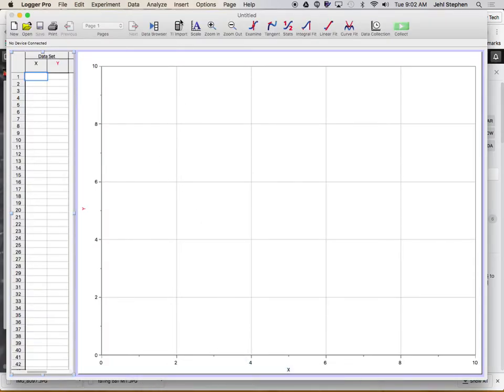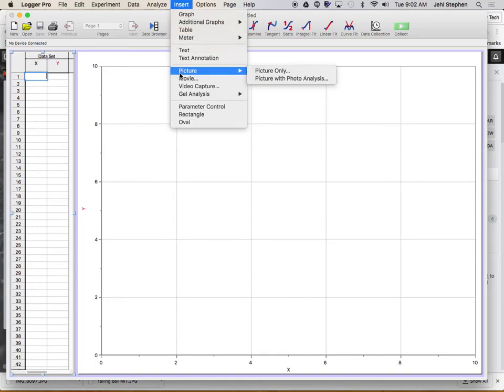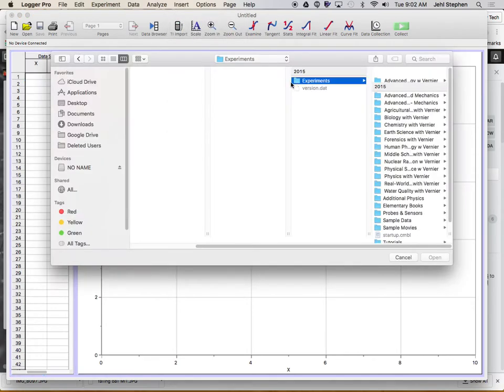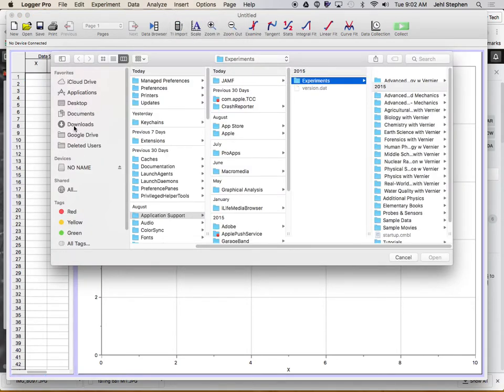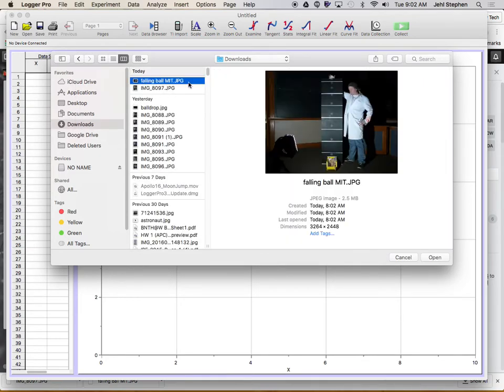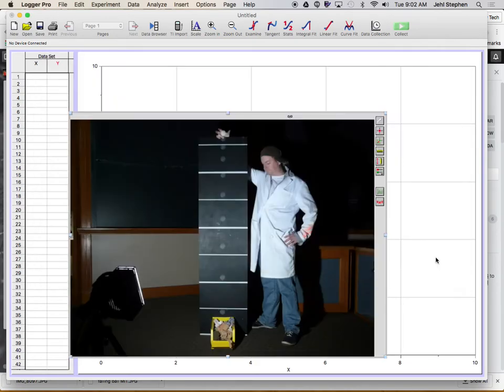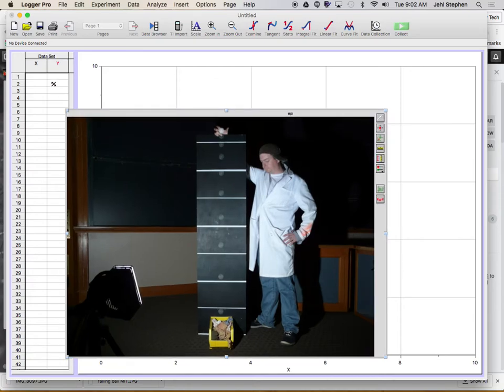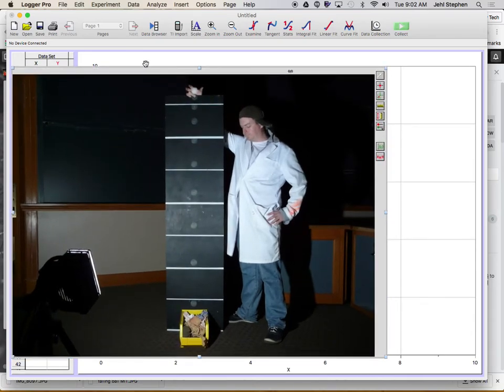Open up Logger Pro, and you're going to go to Insert, and you're going to choose Picture, and you want to pick Picture with Photo Analysis, and that will give you the tools you need. Once you do that, it opens up a little Finder box, and you're going to locate your picture. I am going to do this version, which is a photograph from the physics lab at MIT. So I open that, and you want to go ahead and make this picture as big as possible.